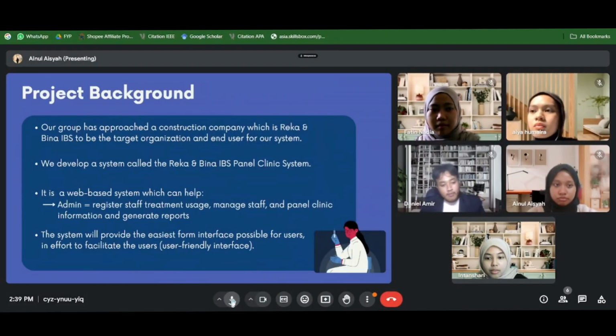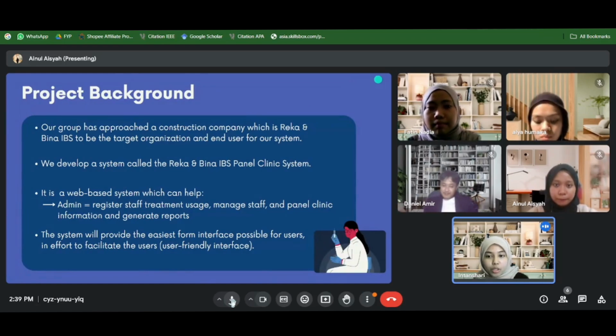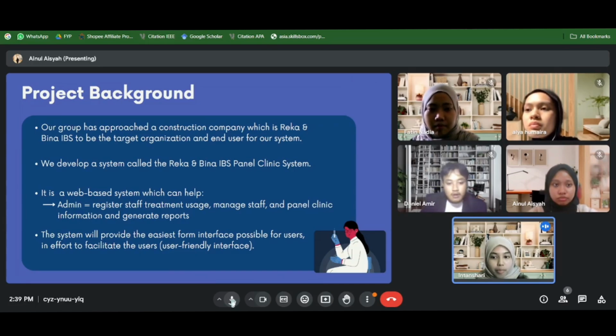Thank you. Okay, now I will explain our project background. Our group has approached a construction company named Reka and Bina IBS to be our target organization and also our end user for our system. So we developed a system called Reka and Bina IBS Panel Clinic System. It is a web-based system which can help admin to register staff treatment usage, manage staff and panel clinic information, and also generate reports. The system will provide the easiest interface possible for users, also known as a user-friendly interface.